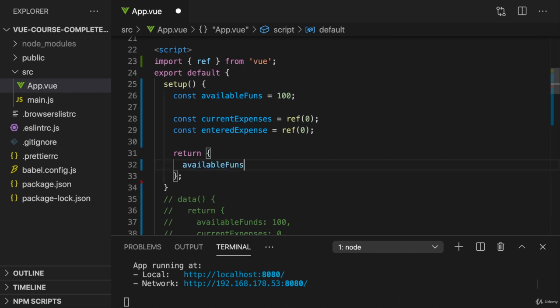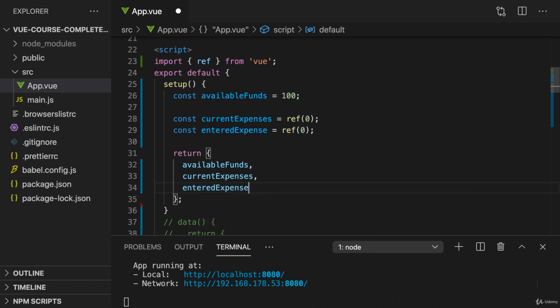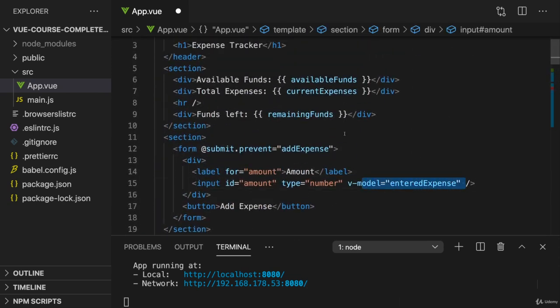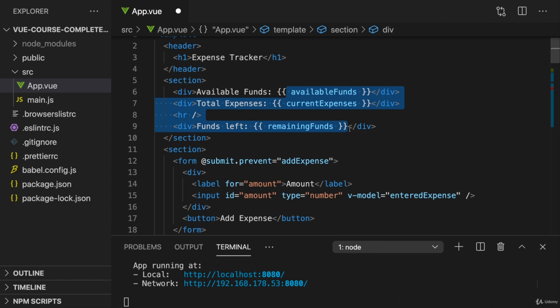So in this case, I'll expose the available funds. Had a typo in there, so that should be available funds, the current expenses, and the entered expense, using that JavaScript shorthand where I don't need to write this, but instead I can just write this. With that, we're exposing all the data we need to the template. So the two-way binding should work automatically. The data binding here with the curly braces should also work here. This will not work, remaining funds, we don't have that yet. And add expense, this function, does also not exist yet. So let's maybe continue with that.